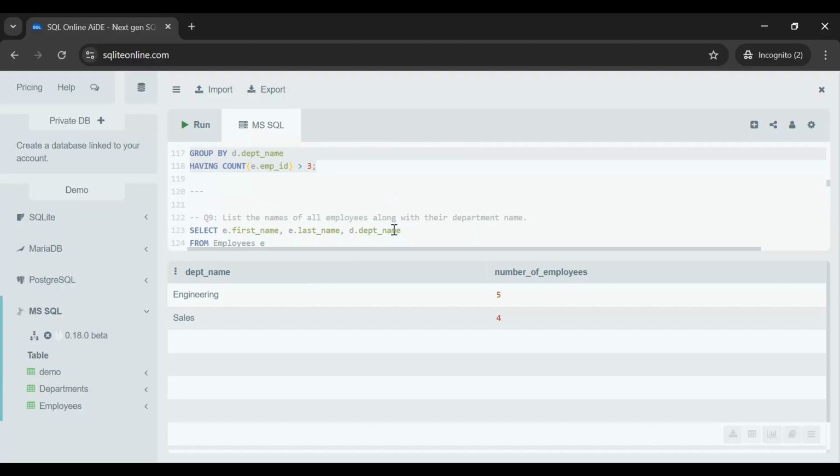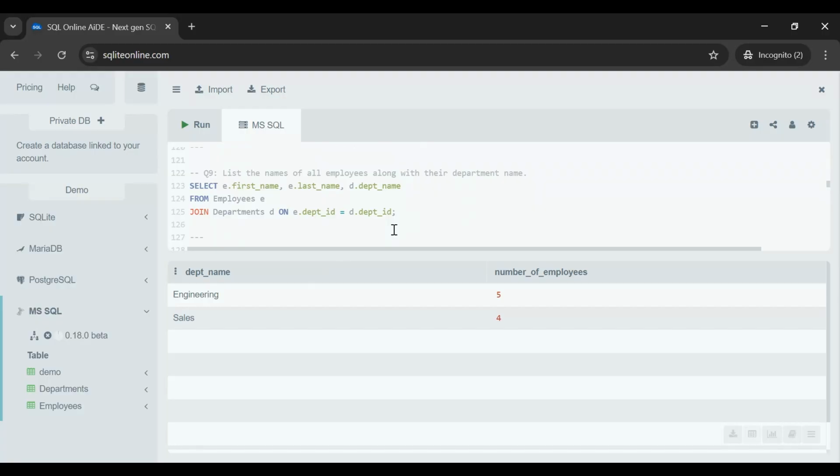So next we have a couple of other queries which are similar to the one we've used above. List the name of all employees along with their department name. So what we're going to do is a simple join on the employee and the departments table on the basis of department ID. Get the employee names and the departments.